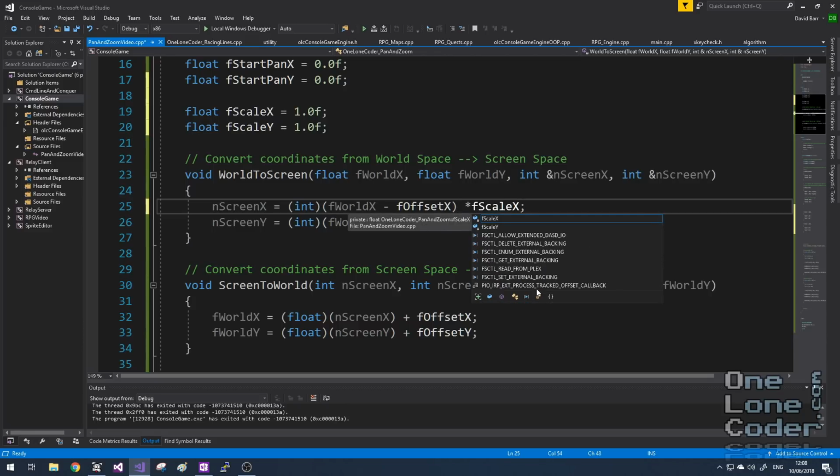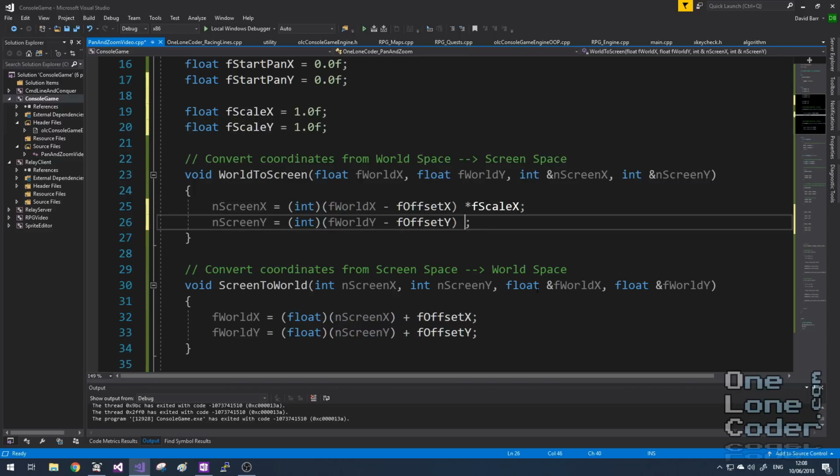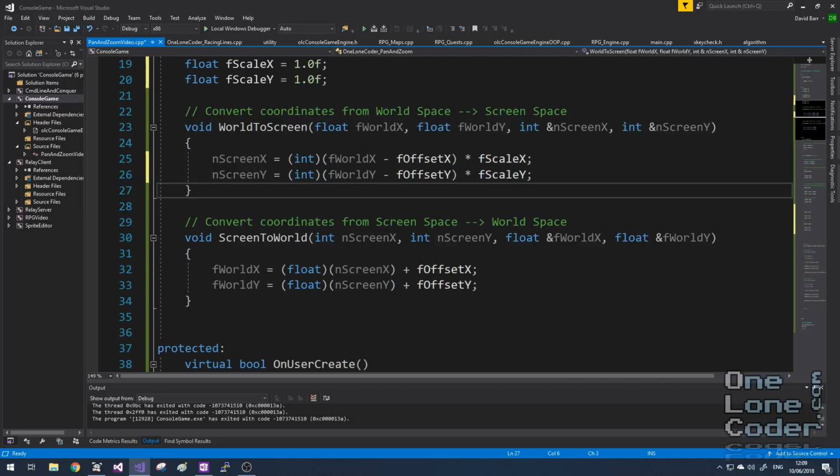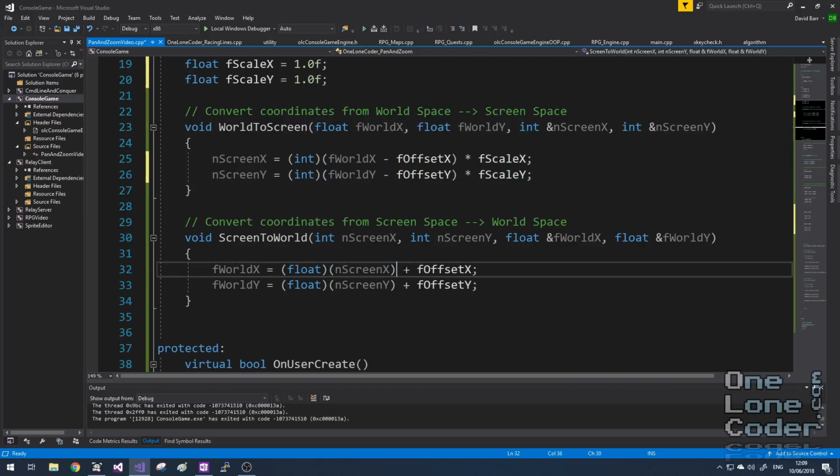F scale x and F scale y. And if we do the algebra, that means in our screen to world transform, we want to divide by F scale x here and F scale y.